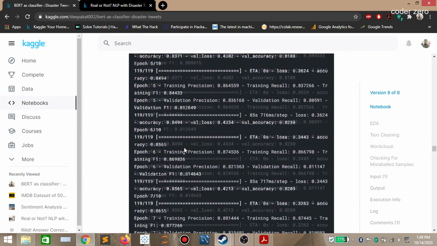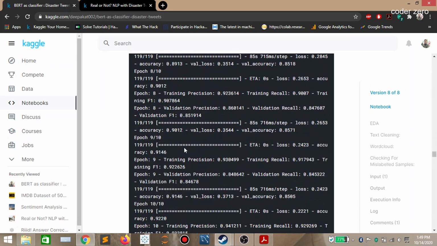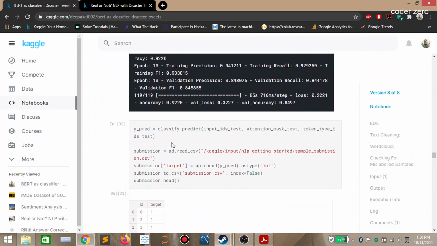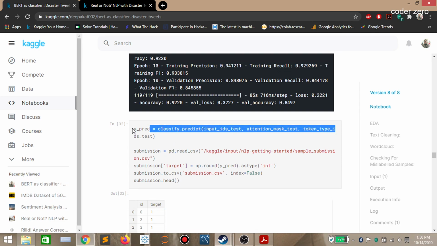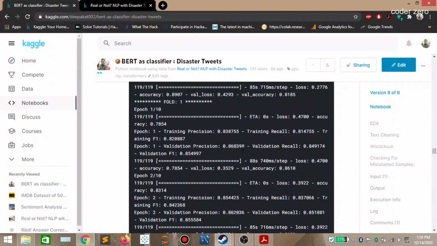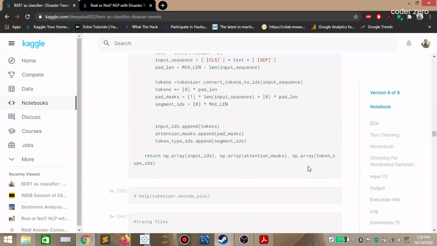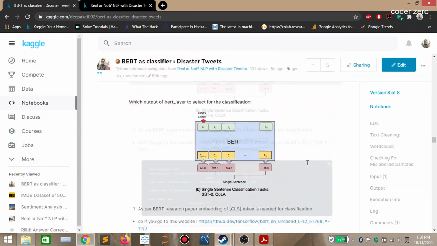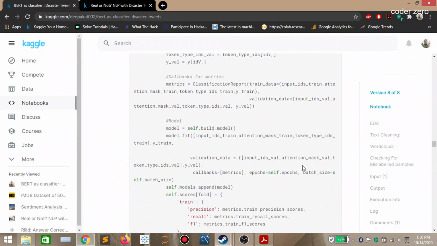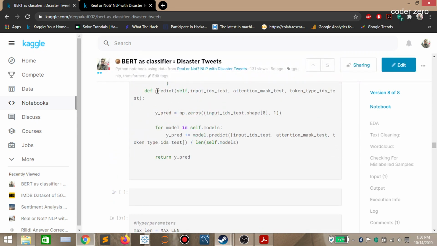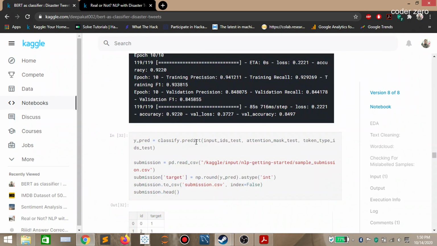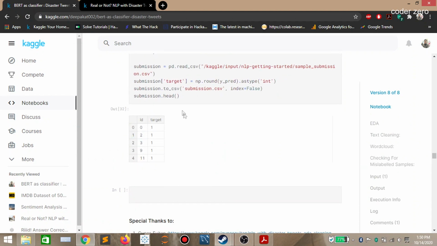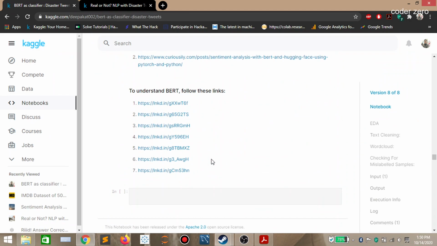So here the model is getting trained. After training the model, here we are doing the classification task. Here y prediction equal to classify.predict. We are using this predict function, this one. After predicting on the test data, we are creating a submission file, and this is our submission file. We have ID and target. So guys, we are done with the BERT classifier.